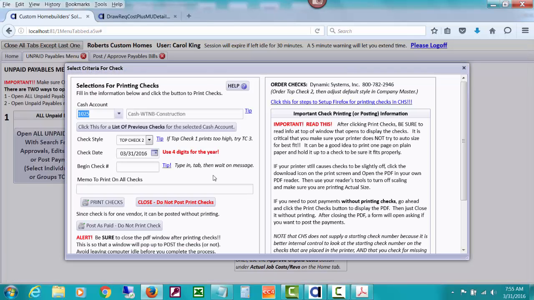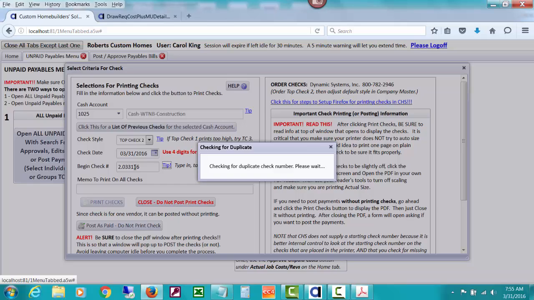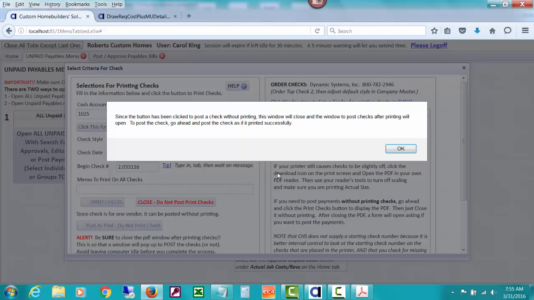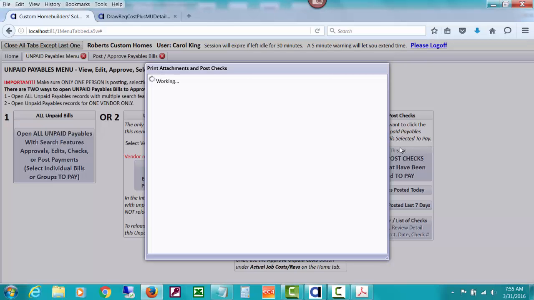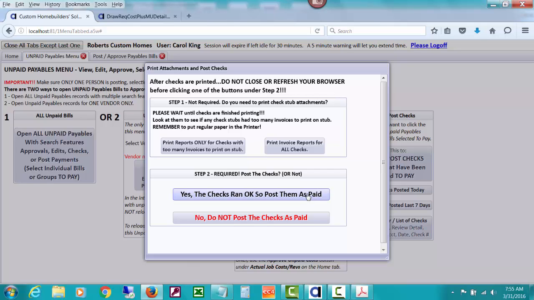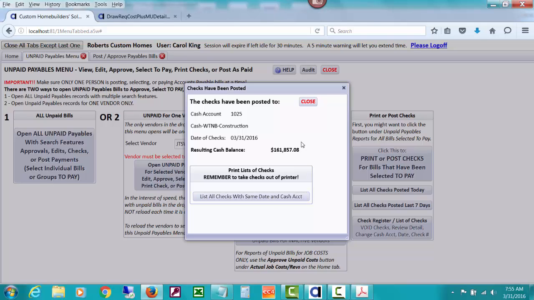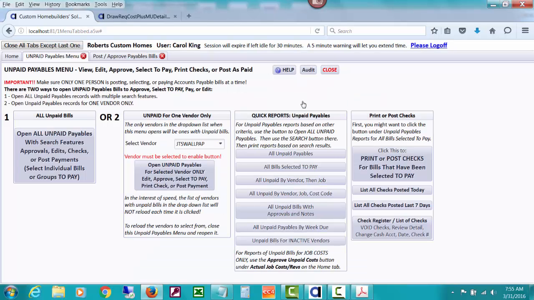And it'll be a zero amount, so we don't care about the cash account. We'll let it be today. We know we just used a 1 in a period, so let's use a 2 in a period for today's and use 6 digits for the date for our check number. We just have to have a check number to post those two, even though it's a zero amount. And it says we posted them as paid, and we're going to just say yes, they ran okay. We're not really printing them. So if we close that, we won't have those entries on our unpaid payables.